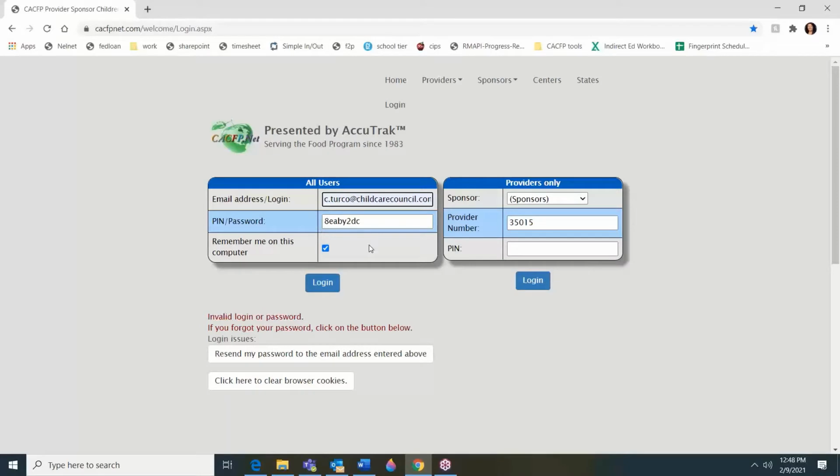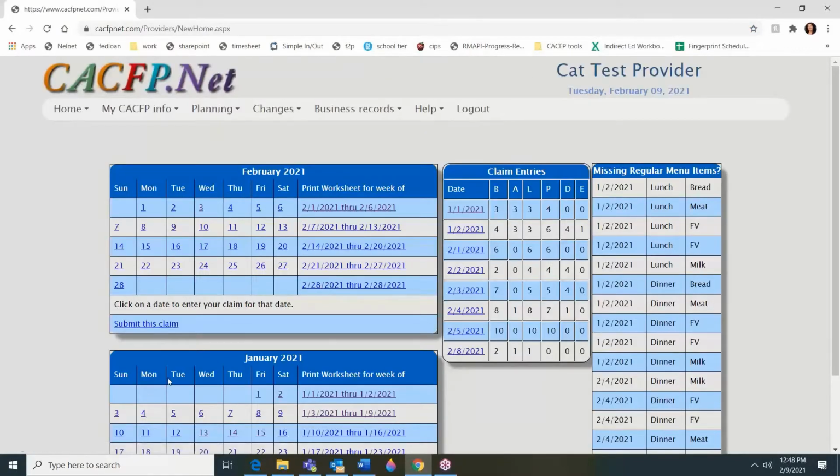So go ahead and enter the email that we have on file at the Child Care Council for you. Your password will be the same password that you used previously for the program before this if you were using KidCare. Otherwise, your CACFP specialist will get you a password. Click Remember Me on this computer if this is a computer you will be using regularly and click Log In.